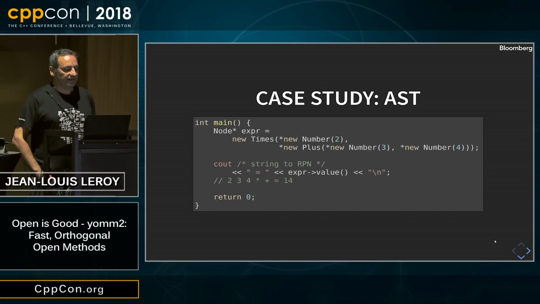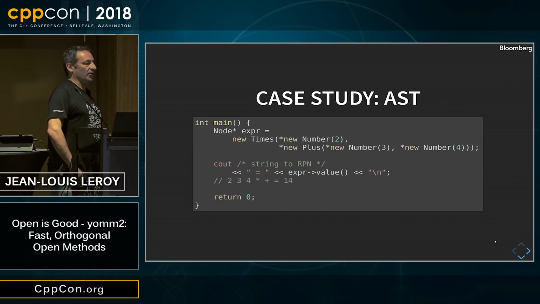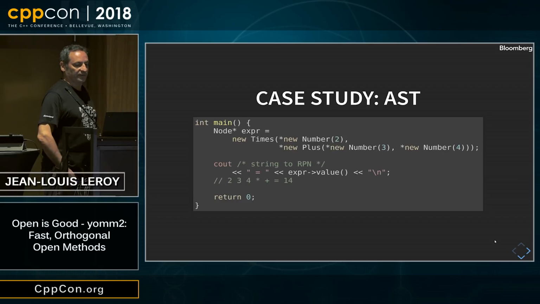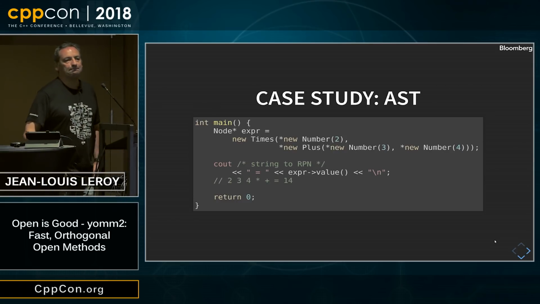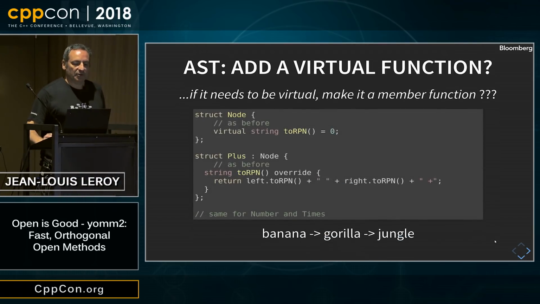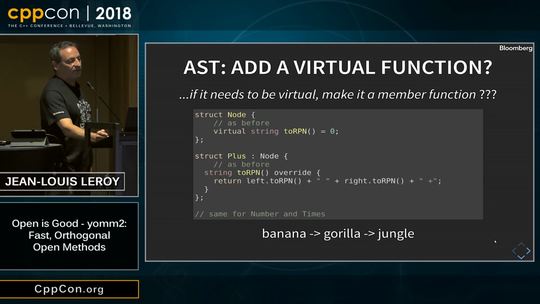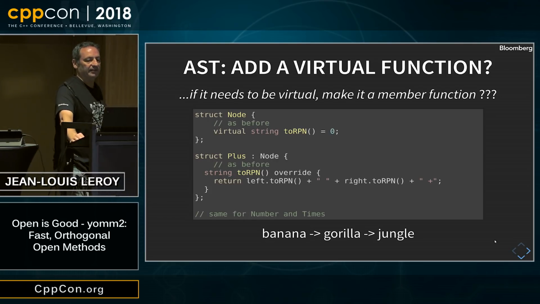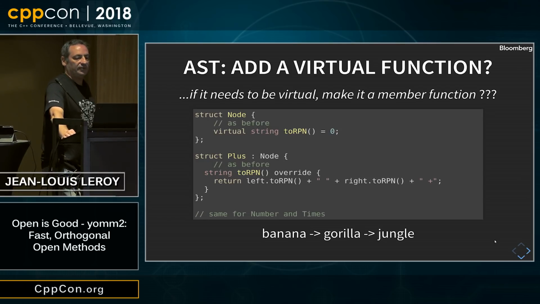So we want to write something, call a function or whatnot, that is going to render the tree as a string, and then we'll print the value. So how can you do that? Well, there are several options. The most natural in C++ is to simply plant a new virtual function in the node abstract class. Let's call it 2rpn, and override it in the subclasses.